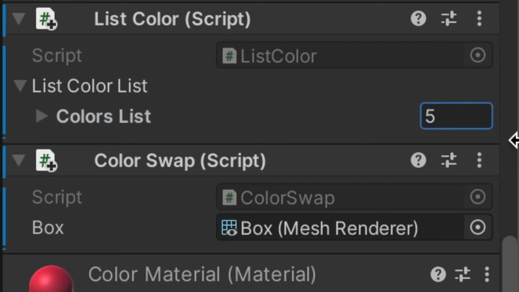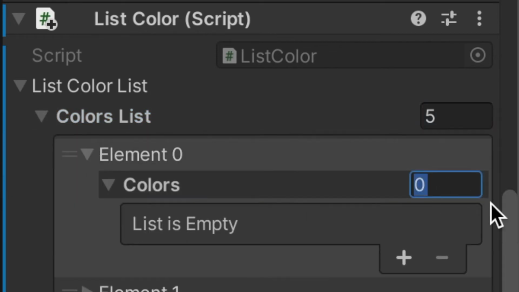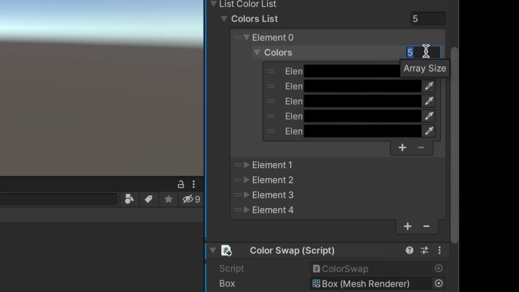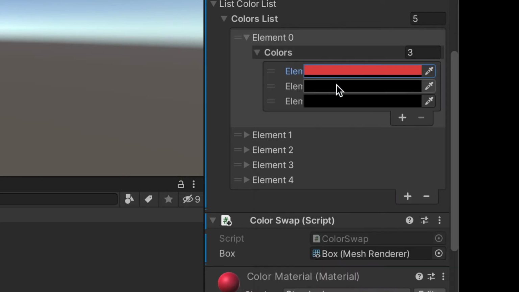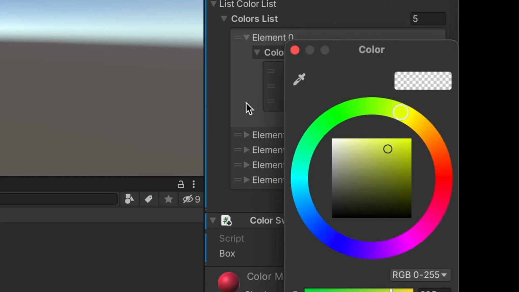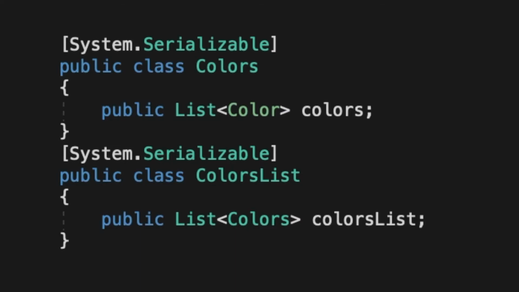Okay, so this is all about having a list in a list. And you might want to do this, for example, if you had a whole heap of colors that were for different skins and you wanted a list of those colors. So it's pretty simple.